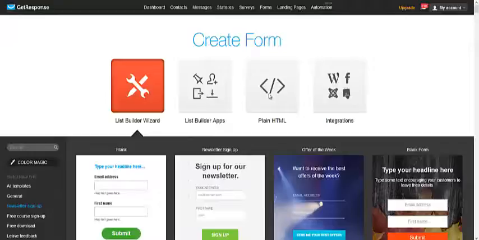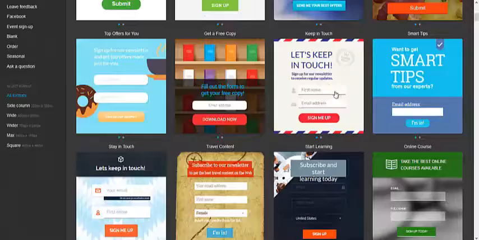List builder apps. You can plunk in and code in plain HTML. They've got integrations with a bunch of different kinds of websites.